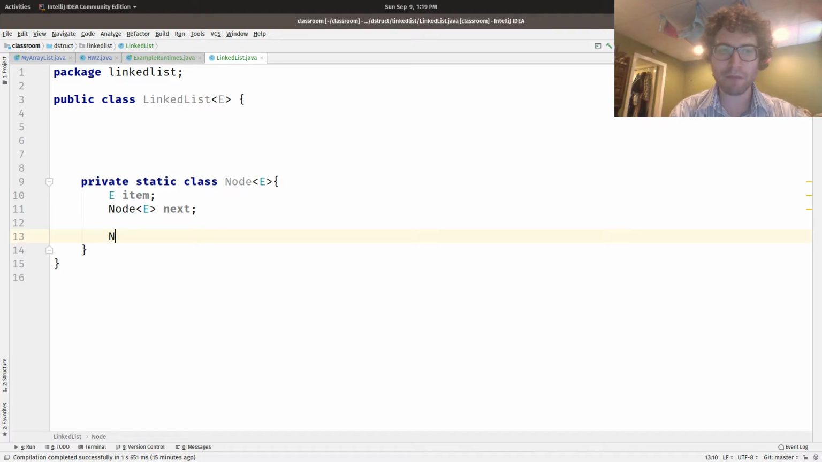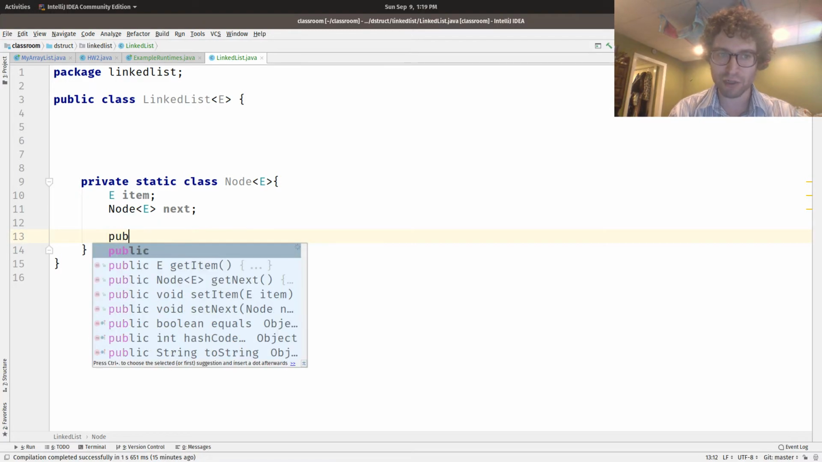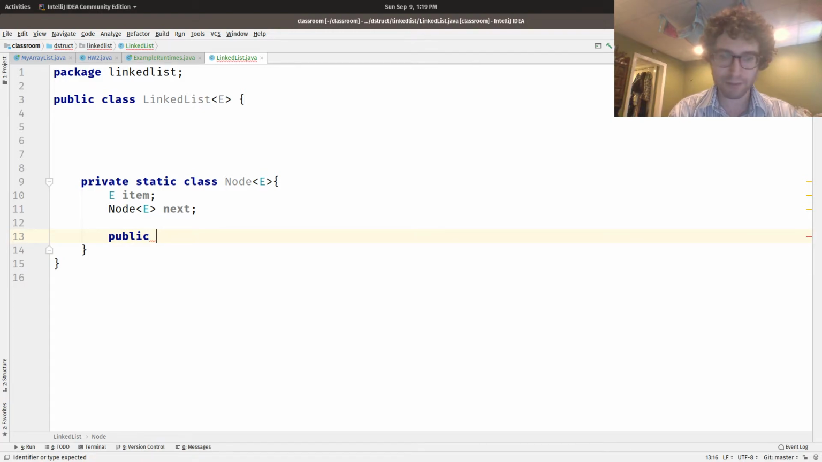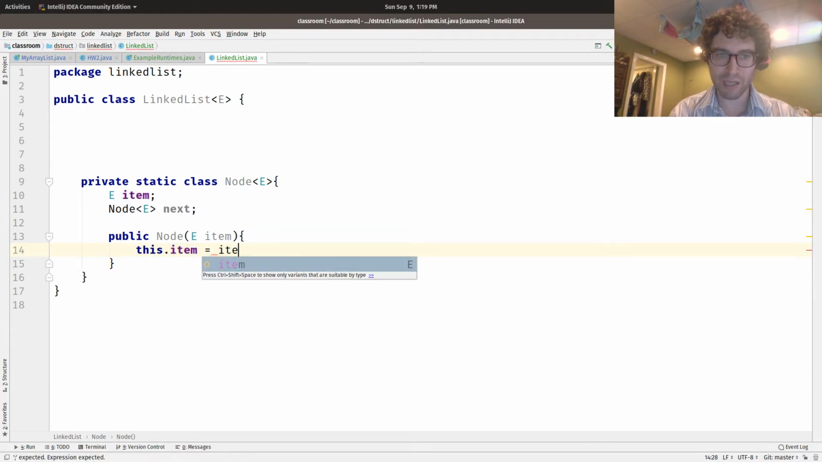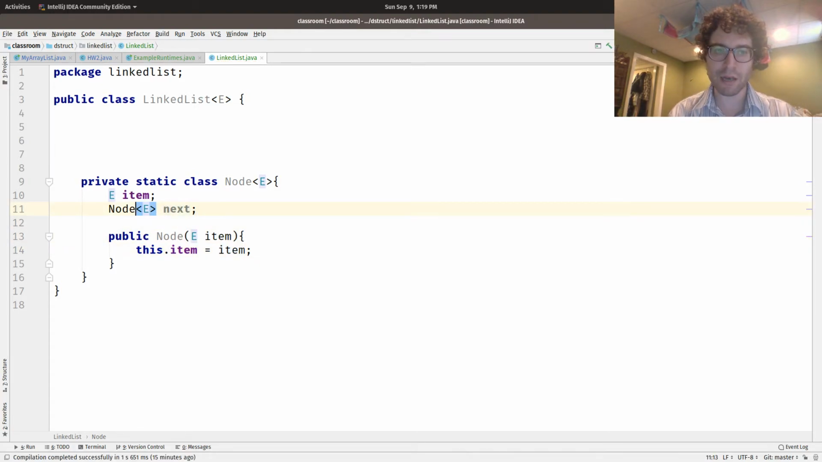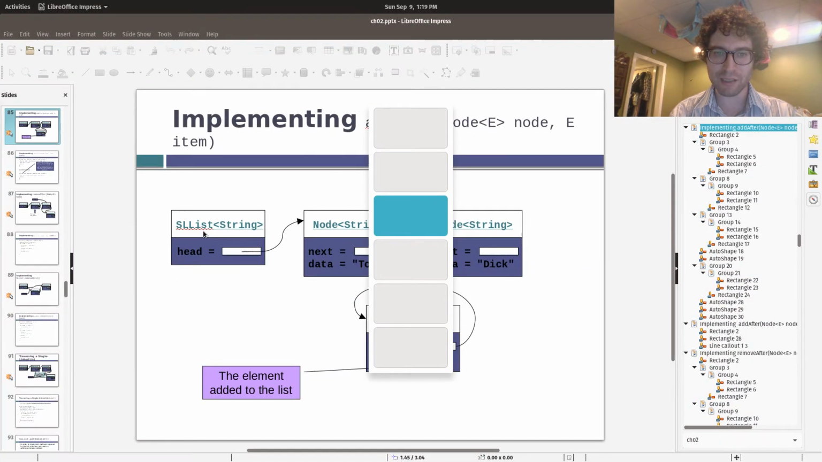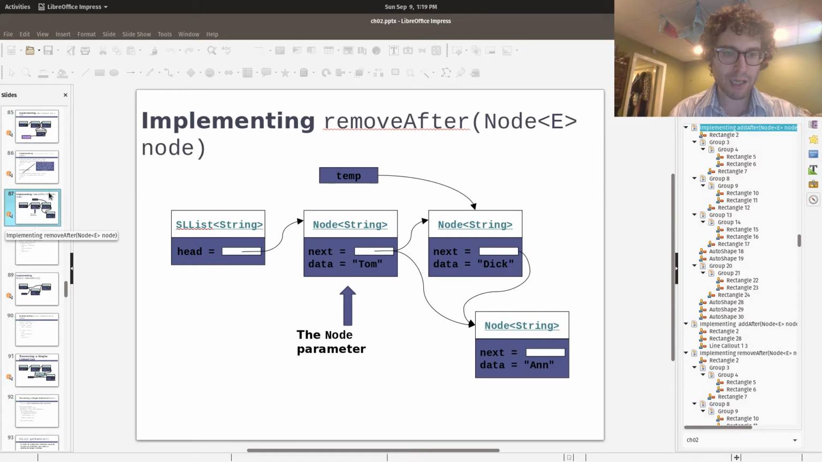I'm going to diverge with the book on the constructor. I like to make my constructor like this: public Node. We just write our class normally. Oh, we don't need the Node over there. Public Node takes in an item, and then we say this.item is equal to the item that was passed in. And we'll handle the this.next variable as need be. The book does it slightly differently.